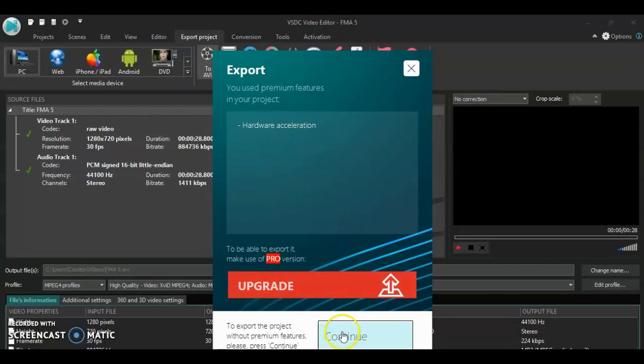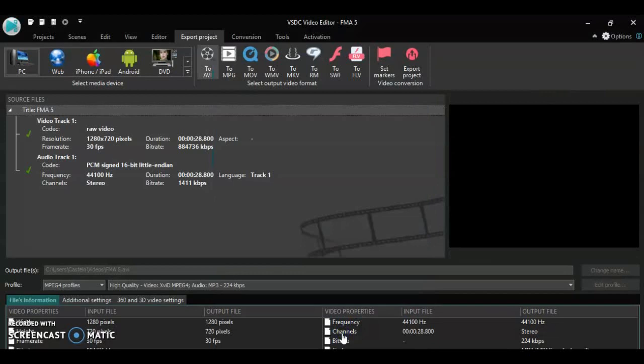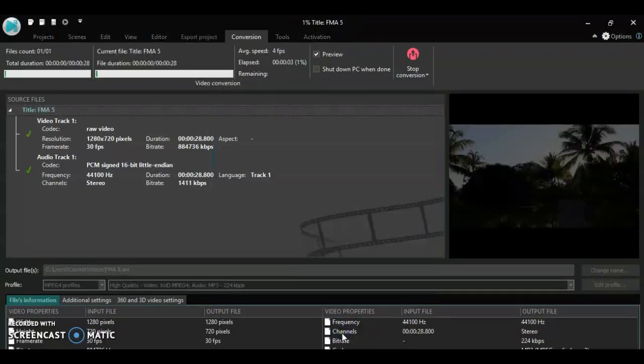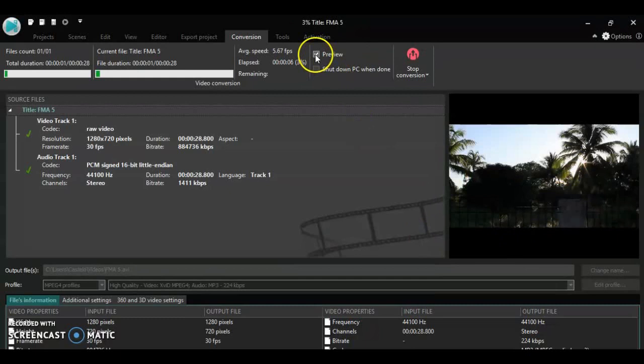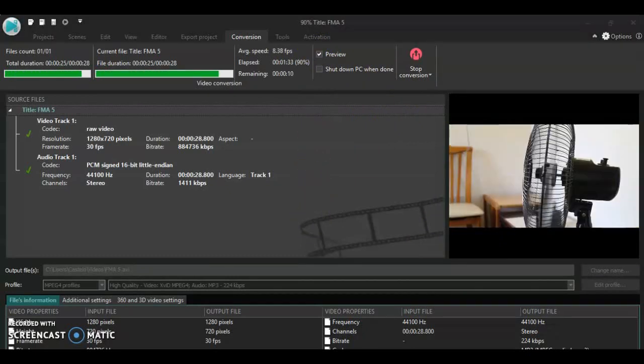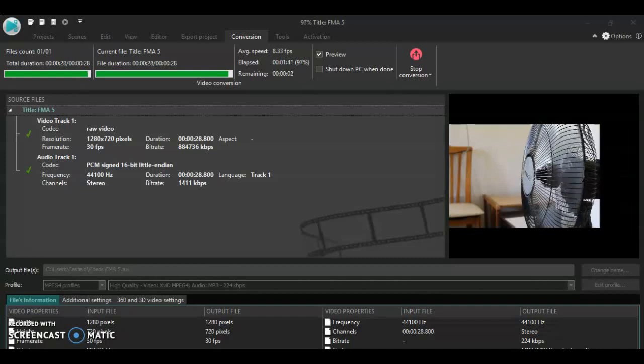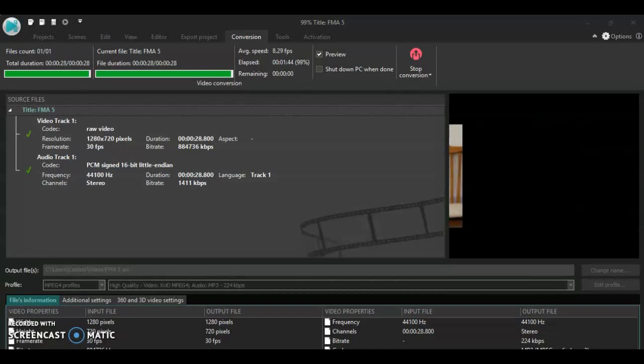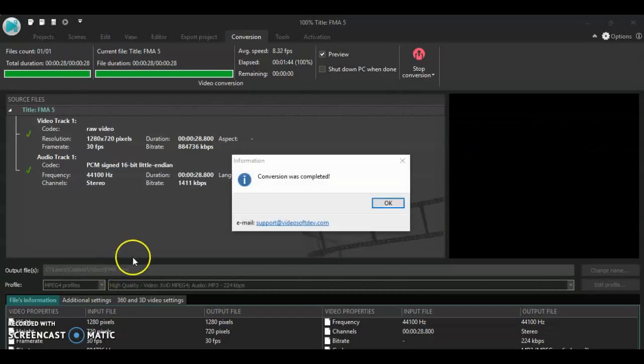Okay, just click on continue. And the exporting process should start. There's a preview pane if you don't want to, just click it there. The status of the exporting process. Yes, and after the exporting process, a message prompt should say that your conversion is complete. So just click OK.